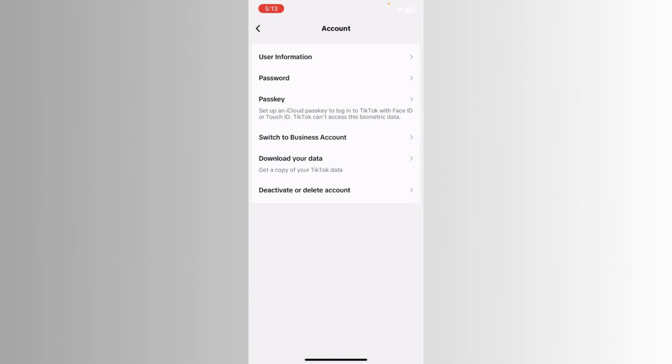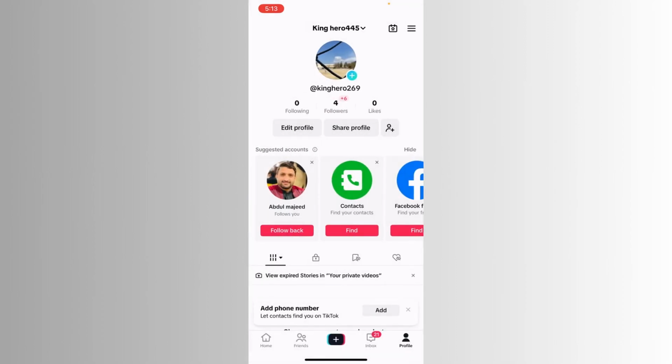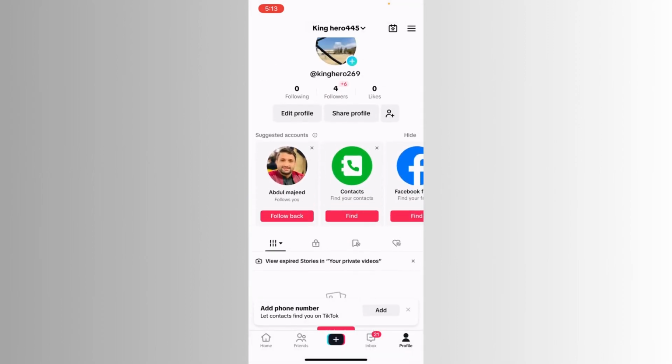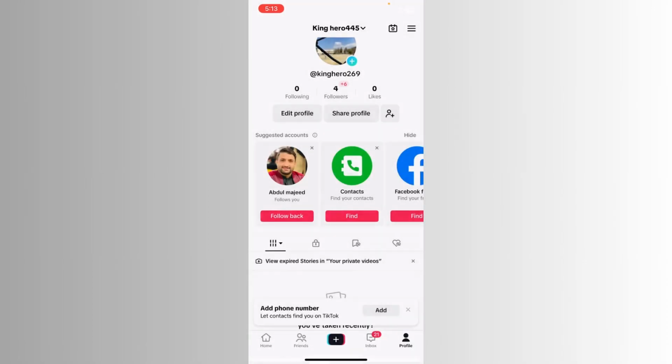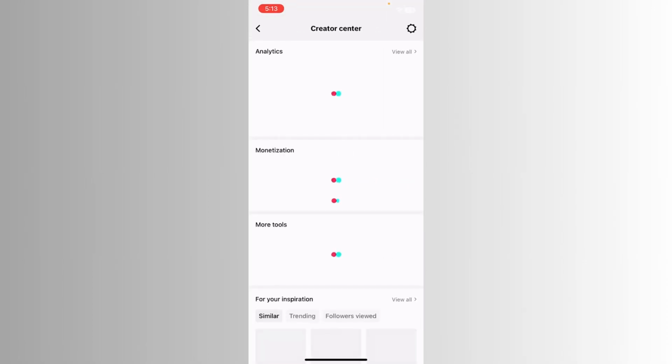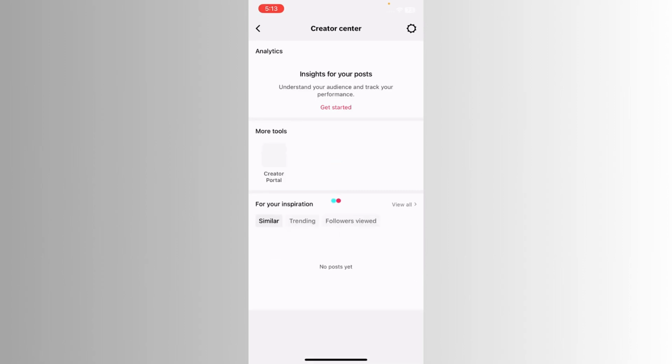That's it. Now what we have to do is go back there, and as you all can see, I have a new option right now called Business Suite. But before that, we're gonna go to Creator Center and do some settings over here. So as you all know, I told you earlier about analytics. Analytics is very important if you want to make money and have a shop.